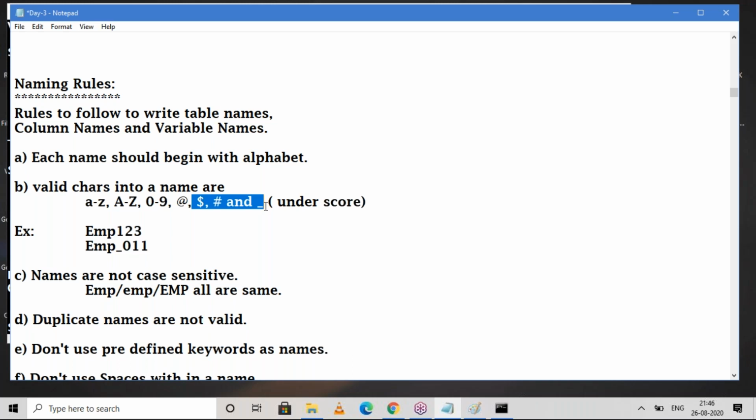Again, I am repeating. Each name should begin with an alphabet. Table name or column name, compulsorily beginning with an alphabet only. Within that name, you can use any of these characters.